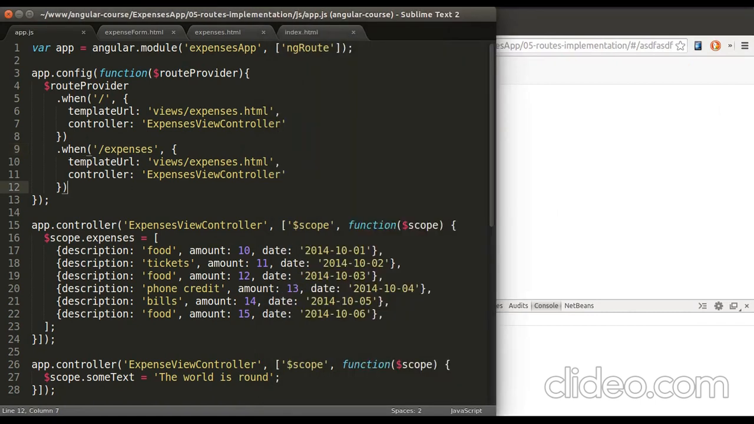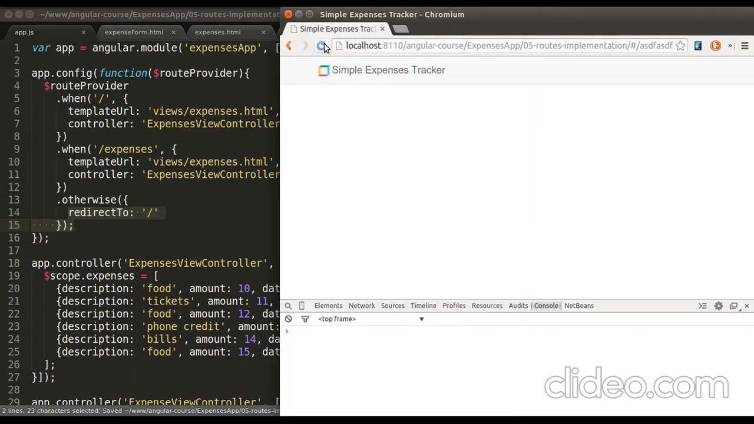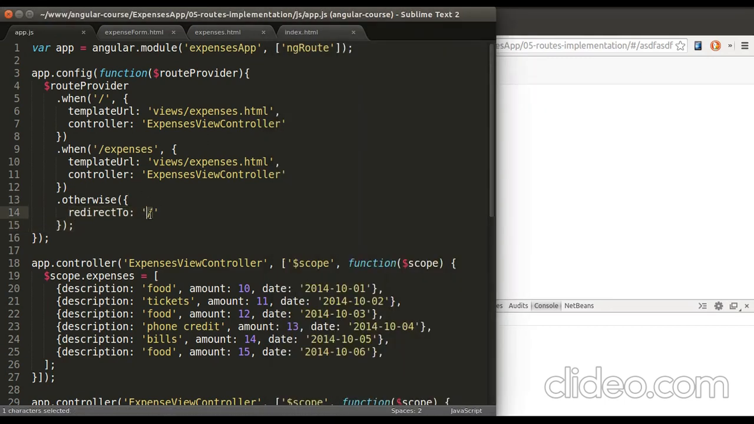So how can we take care of that case? There's another method called otherwise. So otherwise, if it doesn't match any of the routes, take me to the root. I could have put any other URL in here.